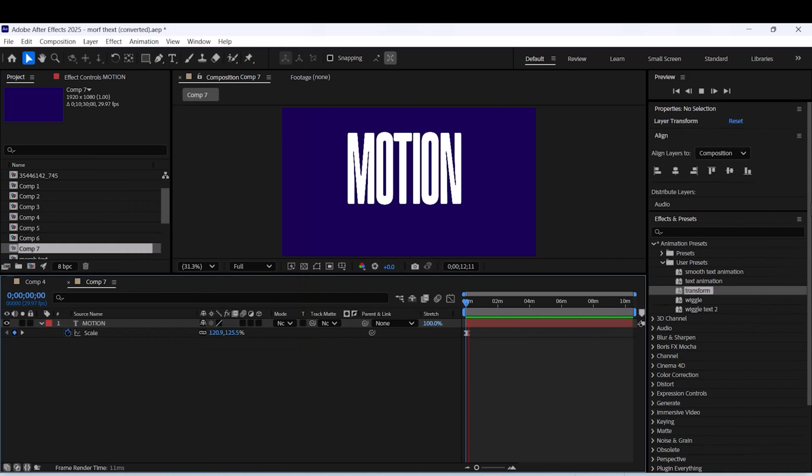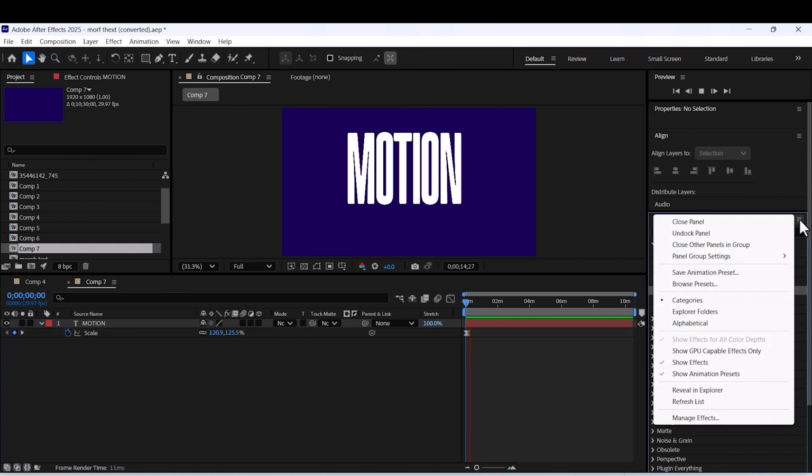If you don't see the preset, click the hamburger menu in the Effects and Presets panel and select Refresh List. That's it.